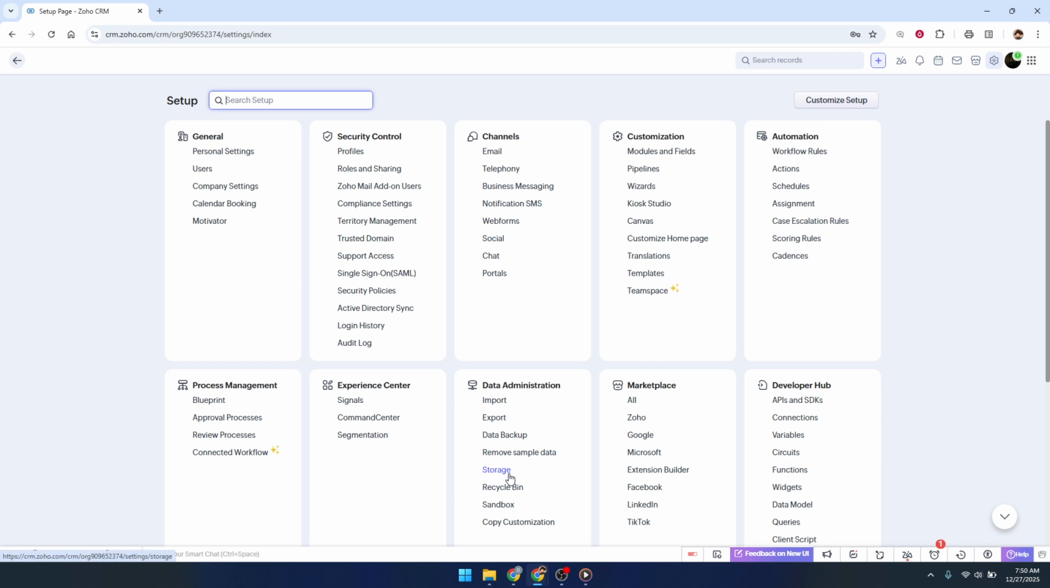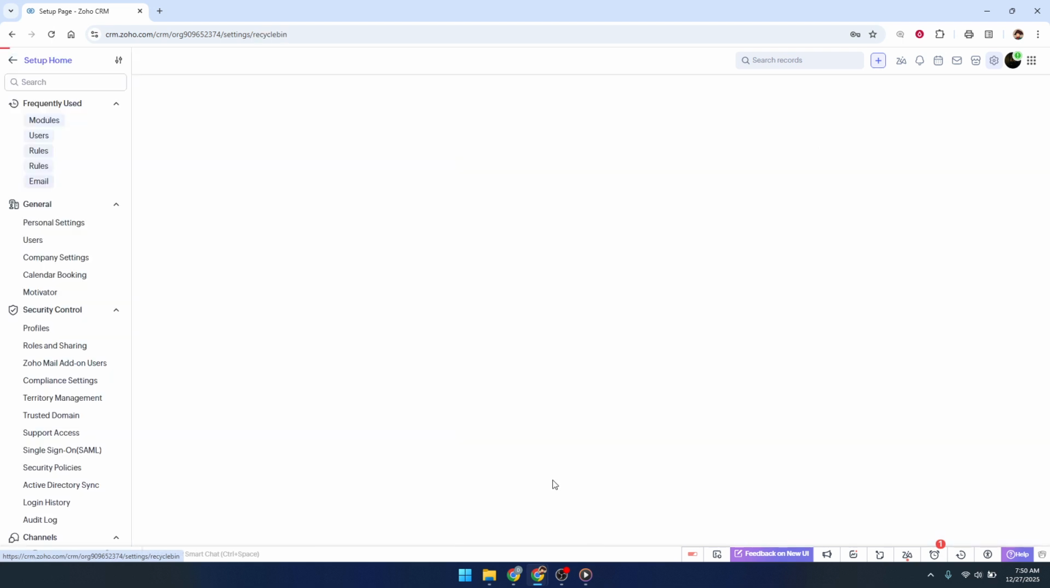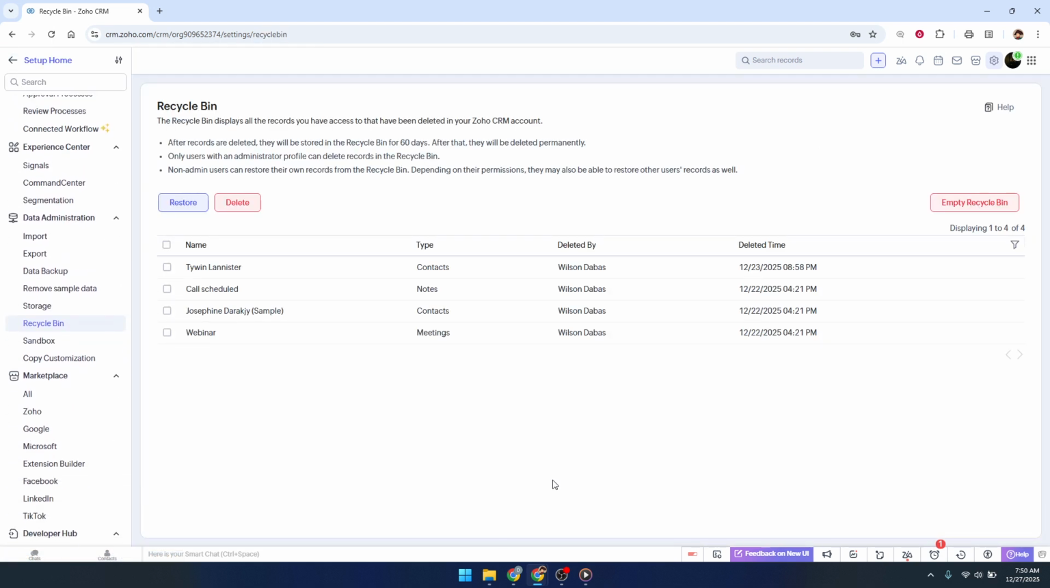Once you're in Setup, look for the section labeled Data Administration. This is the area that controls things like data import, export, backup, and cleanup. Within Data Administration, you'll see an option called Recycle Bin. Click on Recycle Bin to open it.